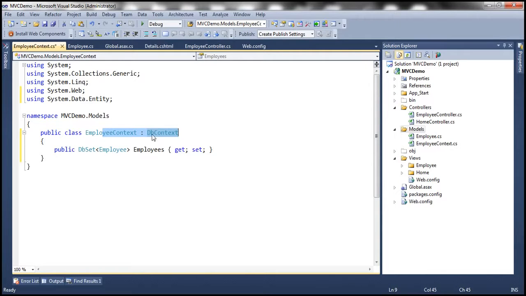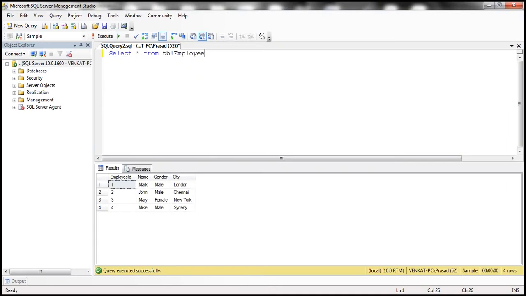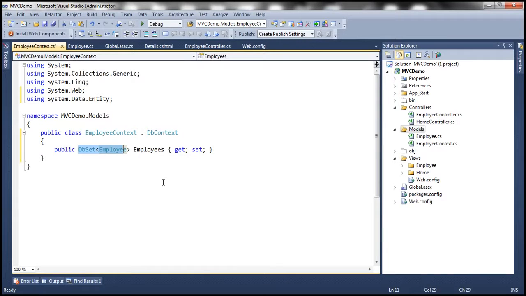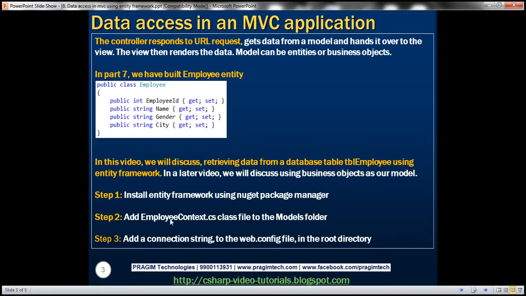Okay, since it's deriving from DB context, this base class is going to do all that for us. And if you look at this employee context class itself, it has this public property employees, which is returning a DB set of employees. So I'm going to get all the employees that are present in this table TBL employee. And how am I going to get them? Using this property employees of this employee context class. Okay, so that's the second step.